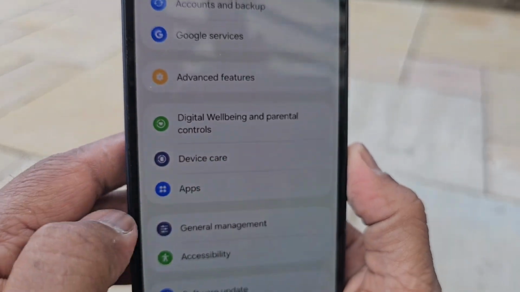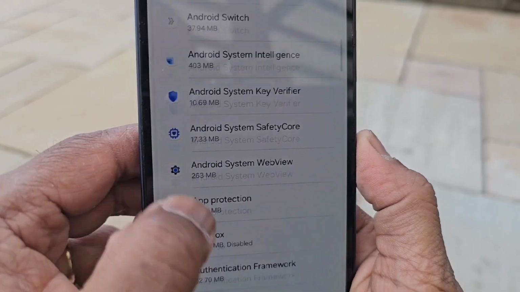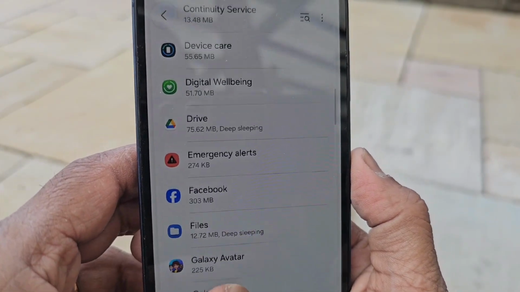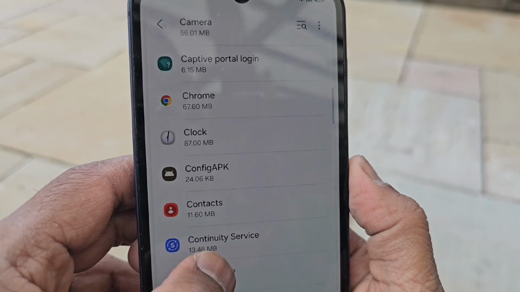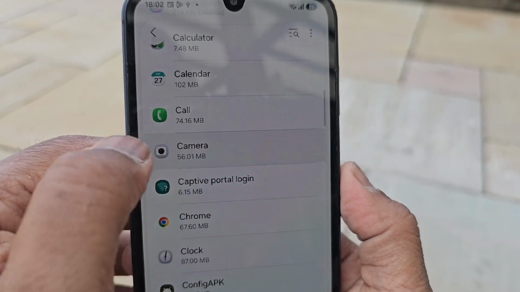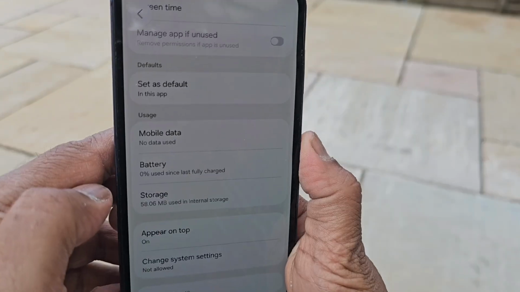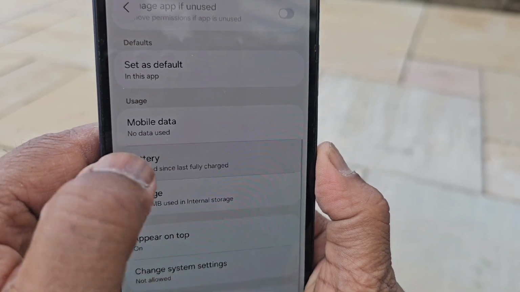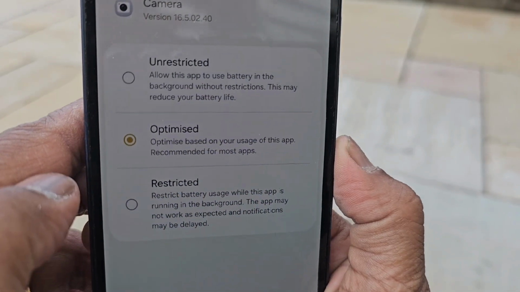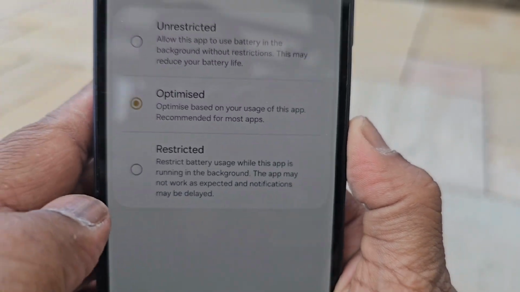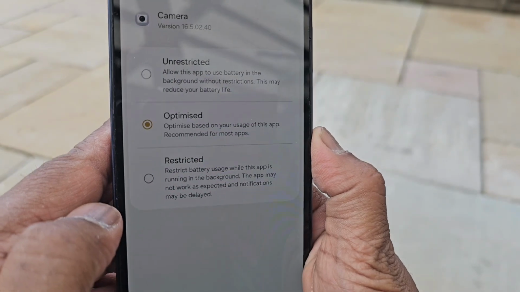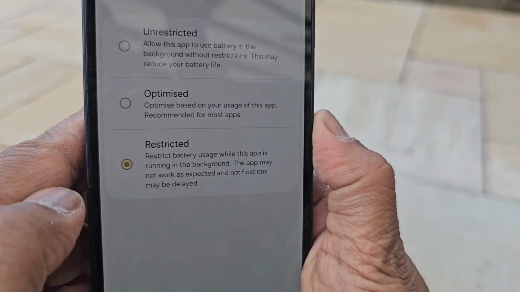Step 3. Stop your camera running in the background. Now let's block unnecessary background activity. Go back to Settings, tap Apps, search for camera again. Open it and select Battery. Choose Restricted. This stops your camera app from running unnecessarily in the background. It can also help save battery life.